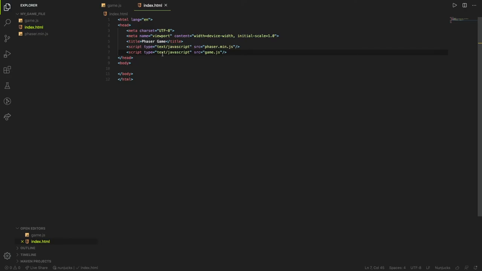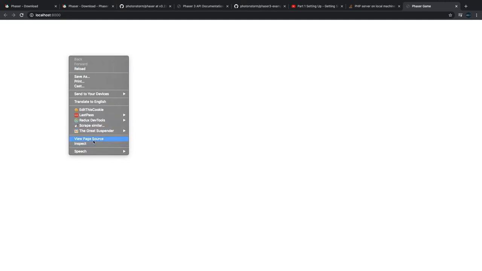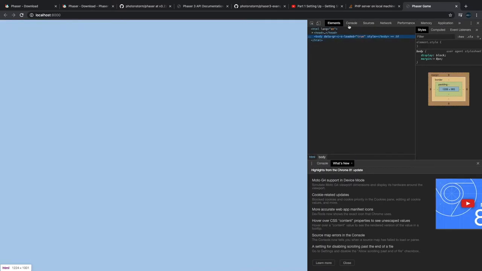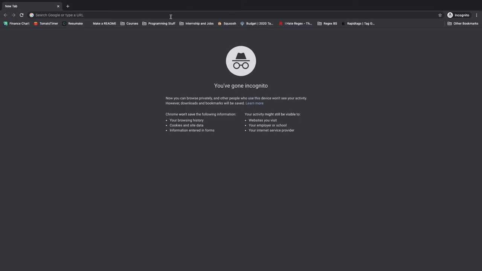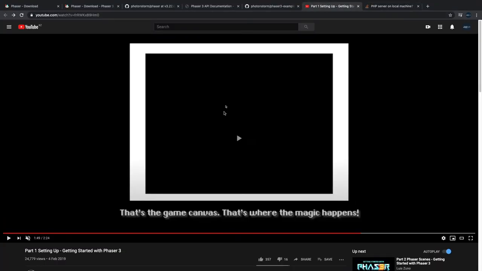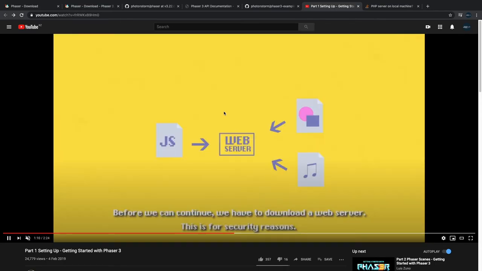Console: failed to load, the server responded with status code 404 not found. DevTools failed. It was not found, game.js. I think it's like that, and this is also like that. Console: could not load content for Chrome extension. Okay, just screw this Chrome extension. How about if I open this in incognito mode? Maybe something is stopping it from working properly. That's the game canvas. I do not see this game canvas. Game.js, game.min.js.